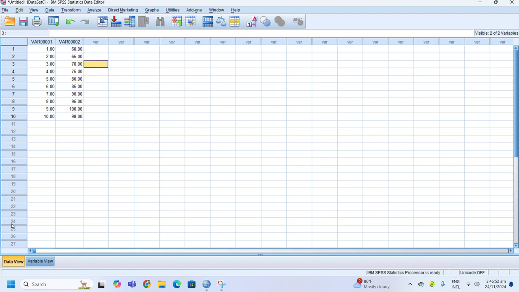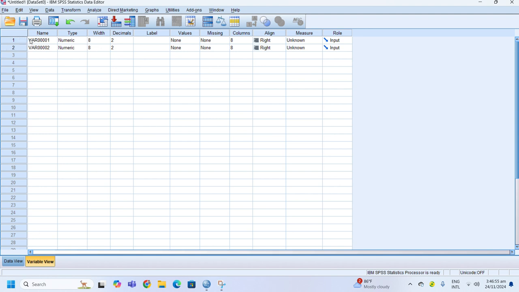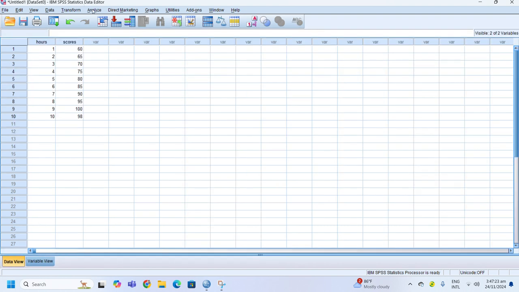So after entering the data, go to variable view, and for variable 1, name it as hours or number of hours. Then for variable 2, that is the scores. So just change the decimal into 0 so that it is a whole number. And then for the measure, since this is hours and score, I guess this is a scale.